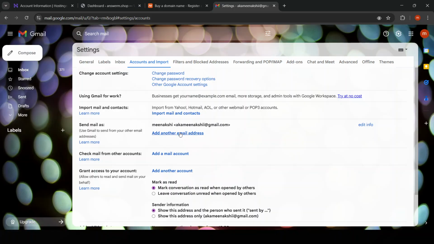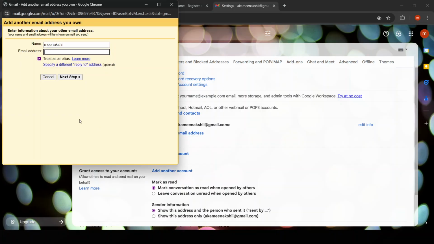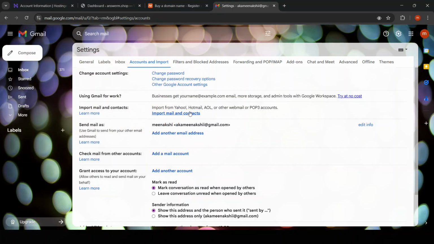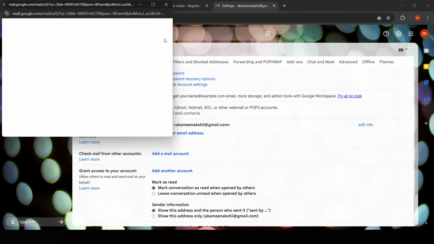This will open up a new window. In the space provided, enter your full hosting or email address and click Next. Gmail will now ask you how you would like to proceed. Choose Import Emails from My Other Account POP3. Now, you need to provide the password for your hosting or email account.